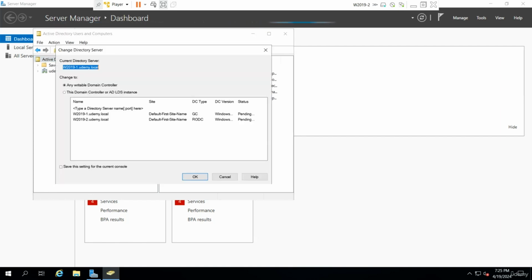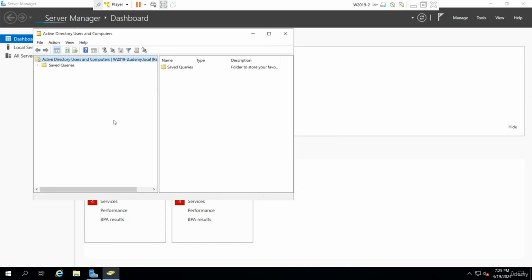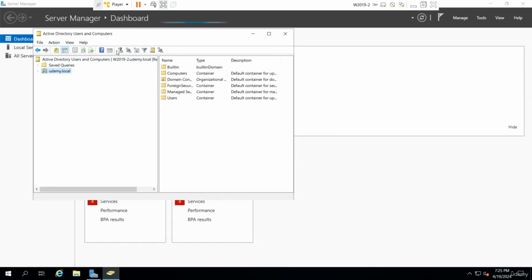But if I right click and say change domain controller and connect to server two, which is the RODC, then click OK, look what it says. So the selected one is read only. I'm not going to be able to make any write operations. This is perfect. So I'm going to click on OK. And right now, everything is grayed out. So I cannot make changes. That's what I wanted to show you.